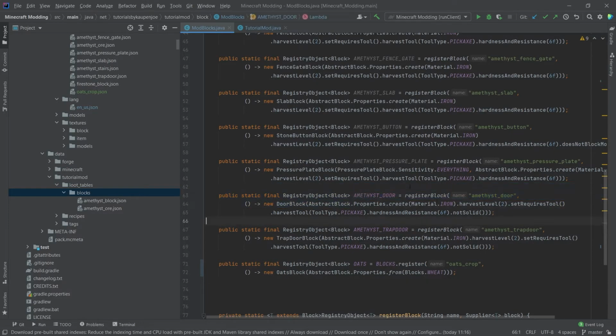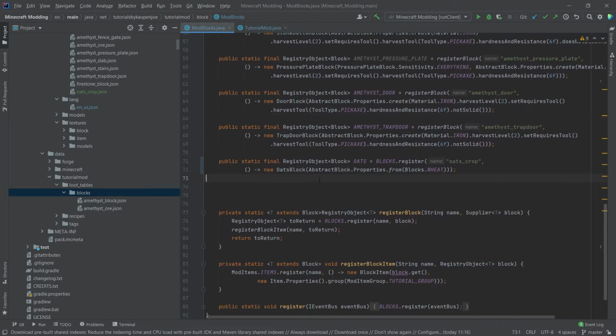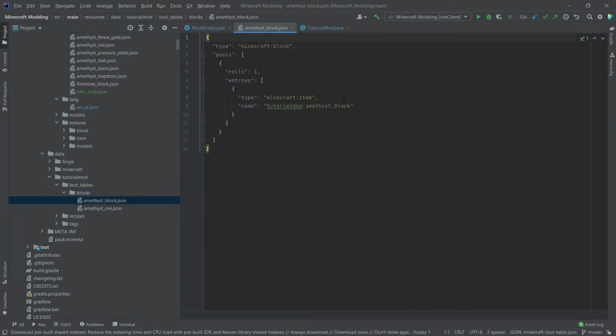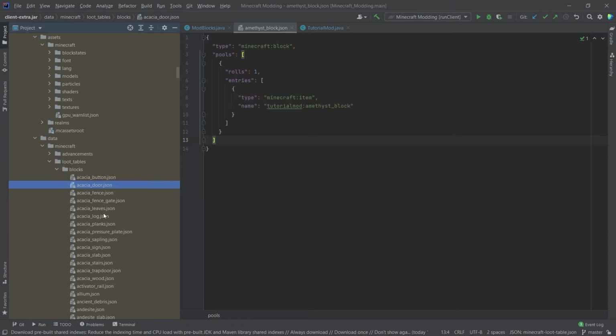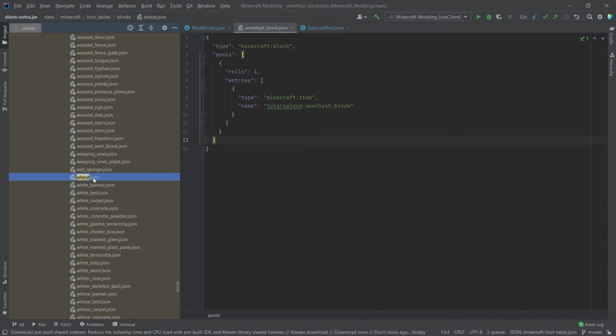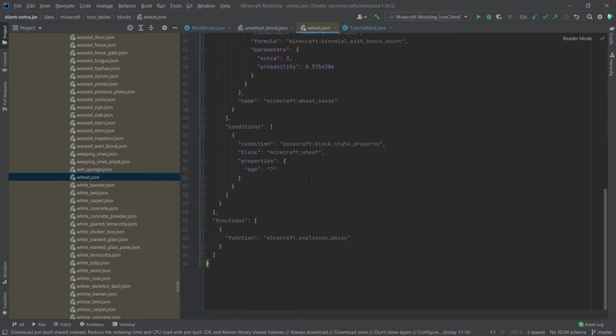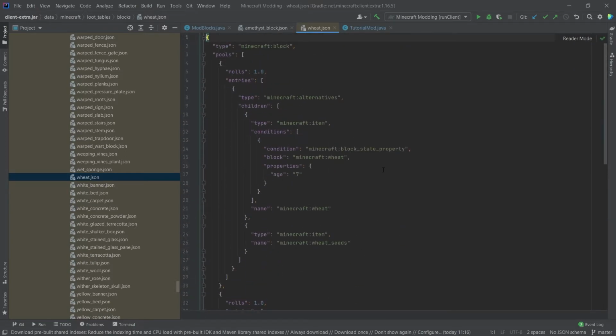So in terms of the amethyst door or the pressure plate, usually this should be trivial to implement. You can simply take the amethyst block one and then change the amethyst block in here to, for example, the amethyst door. And then you have the amethyst door block easily enough. However, if we navigate down to the Minecraft loot tables and actually search for wheat and open it up, you will see that there is a bit more to see here. And the idea is that, well, the block should only drop something if it has reached the age of 7. So we actually have to have some conditions here.